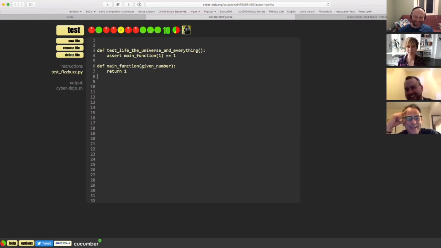The def for the test is naming life in the universe, right? So is that incorrect? Oh, yes. So that means it needs to be test. What should we call it? Test fizzbuzz? Okay, is that the same? We can. Let's do that and see what happens. Does it make sense to match the file title with the test name?